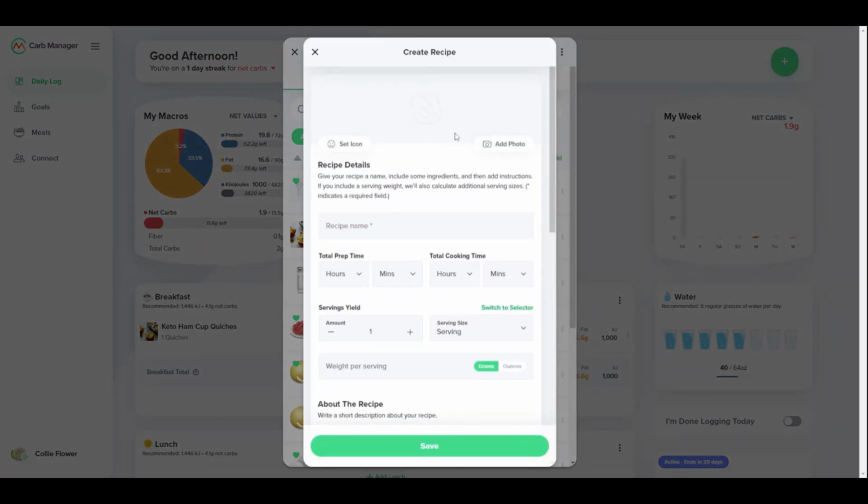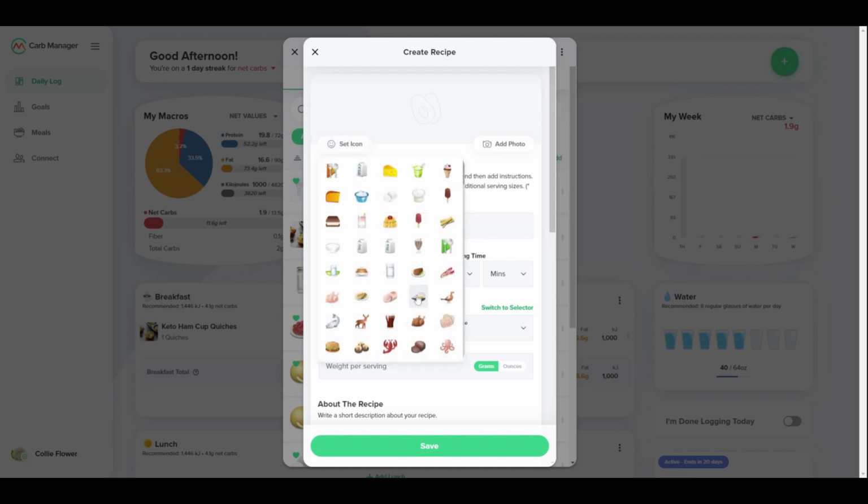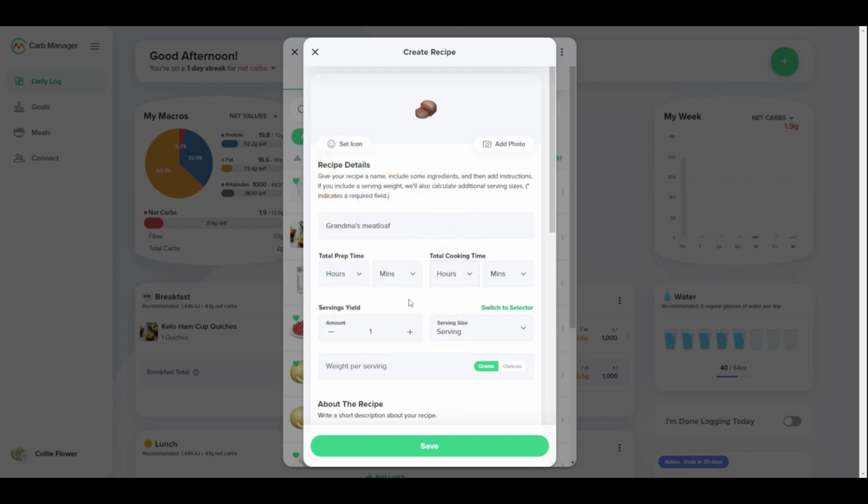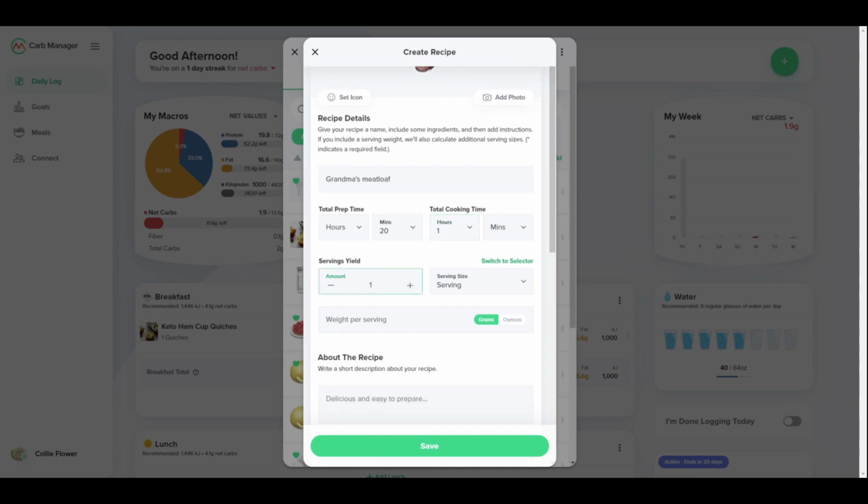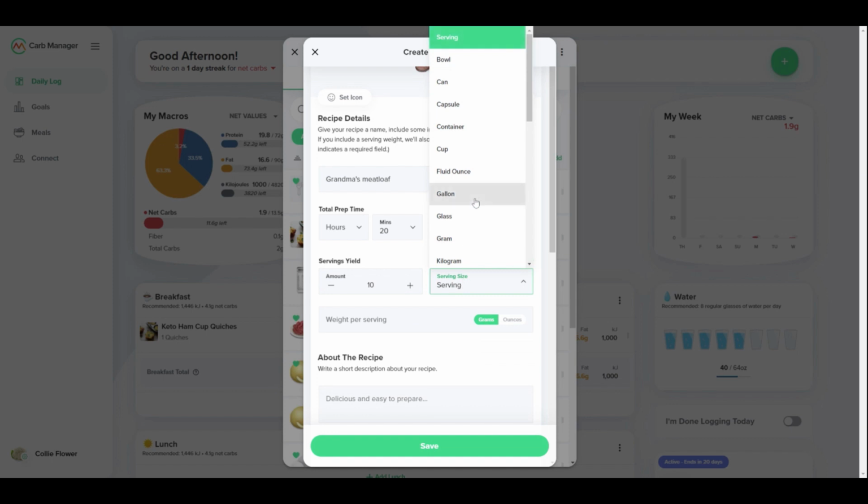In the Create Recipe screen, enter a descriptive name to help you find the recipe later. You can also add an image from our icon library or upload your own photo. Next, enter the amount of time it takes to prepare and cook the food. In the Serving section, enter the amount, size, and weight.